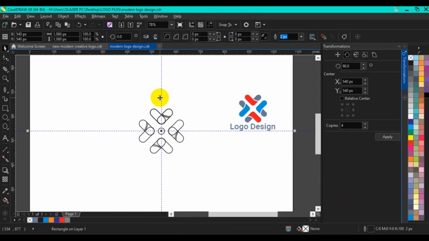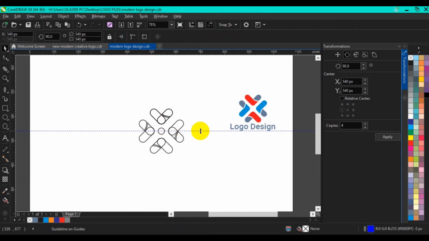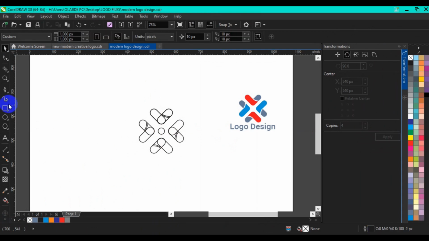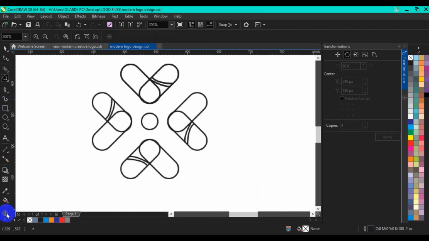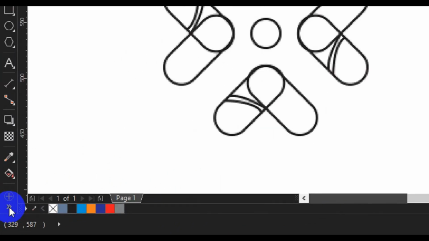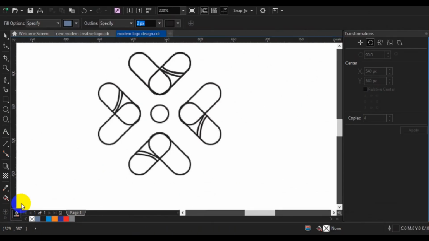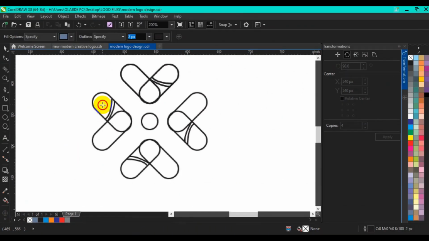So what I'm going to do next now, I'm going to delete this. All my guide rulers, I'm going to delete everything. Next, I'll zoom out the entire shape. Next step I'm going to take is to come down below here and grab my smart fill. Then I'll fill the shape.